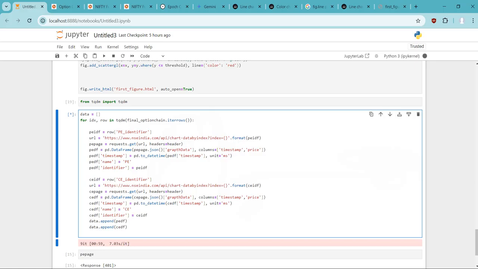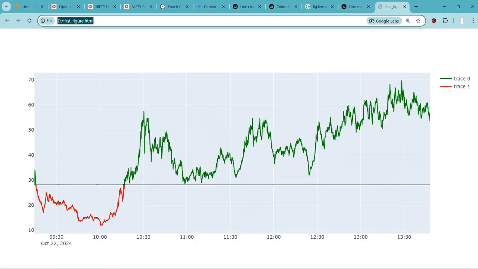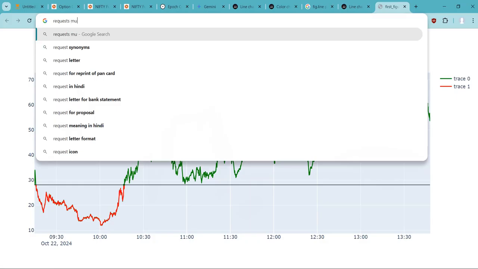So we are not using previous data for getting the next web page. So we have all the data points. So instead of running it in a loop, we can do multi-threading. So let's look for a multi-threaded request code. So request multi-threaded.